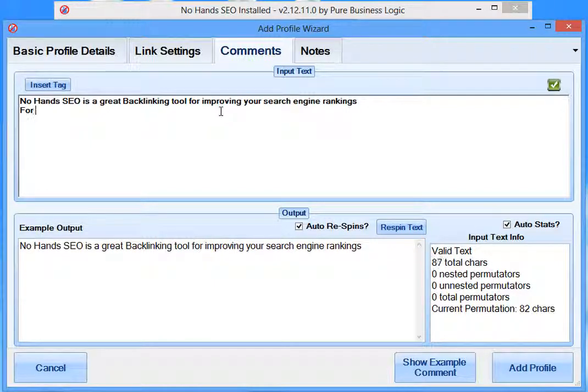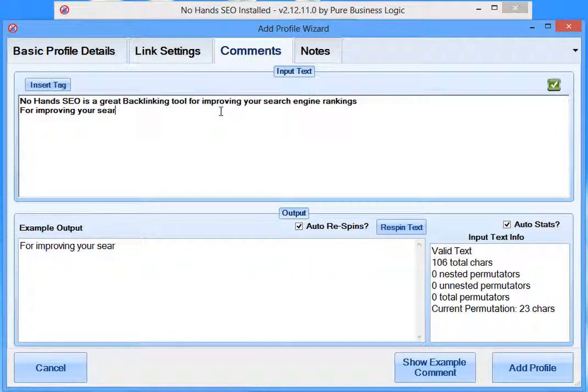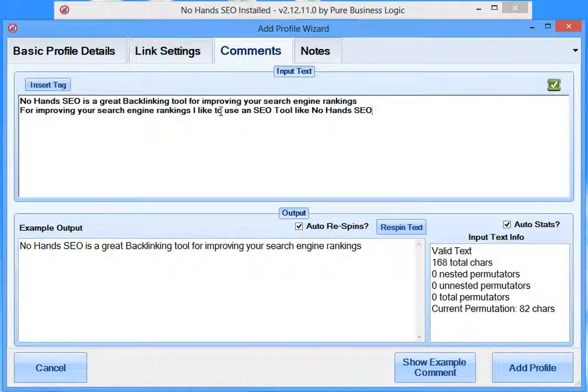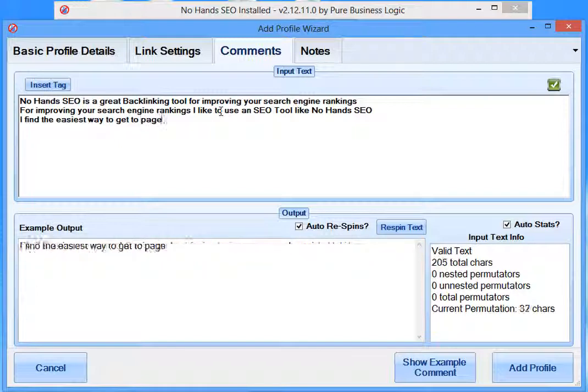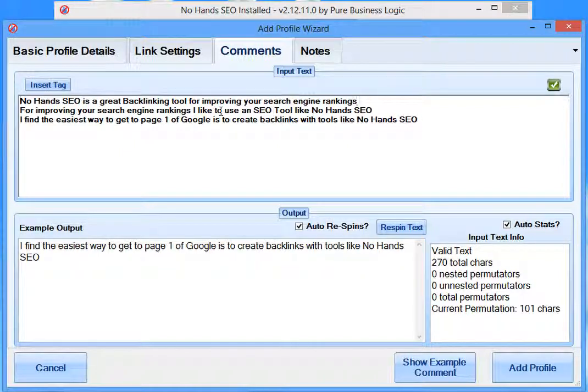So for improving your search engine rankings, I like to use an SEO tool like No Hands SEO, and let's go for a third one. I find the easiest way to get to page 1 of Google is to create backlinks with tools like No Hands SEO. Right, so now we have our three.